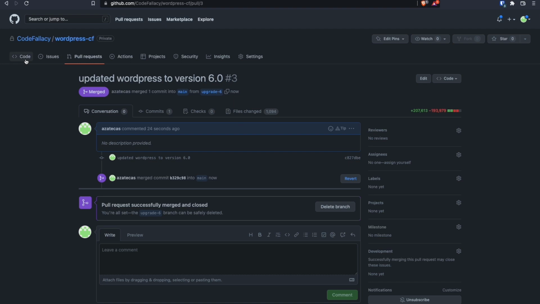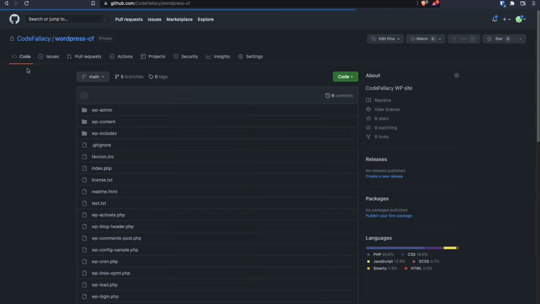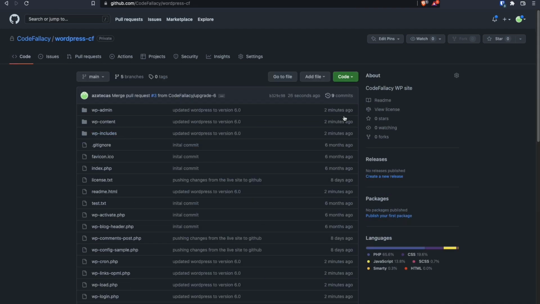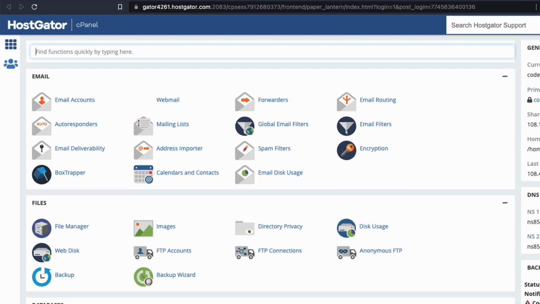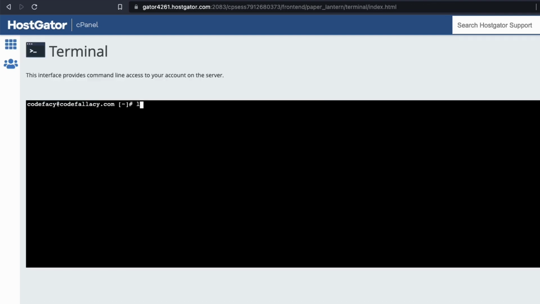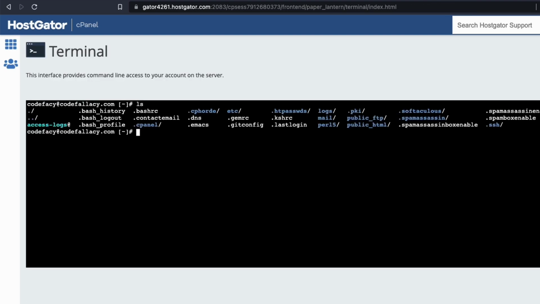Okay, so now that the code has been merged, all we need to do is pull all of this code back to our server. So we need to go back to cPanel. Now we need to go and find the terminal. We can do ls, and we want to cd where our WordPress installation lives. Oh, it's right here. I don't know why it took me forever. So yeah, cd public_html.